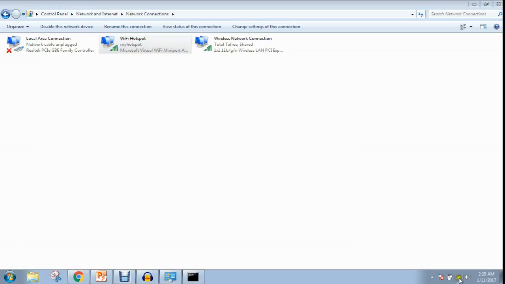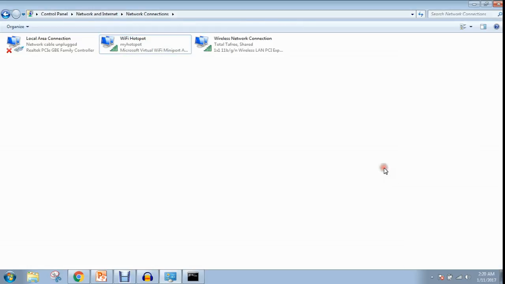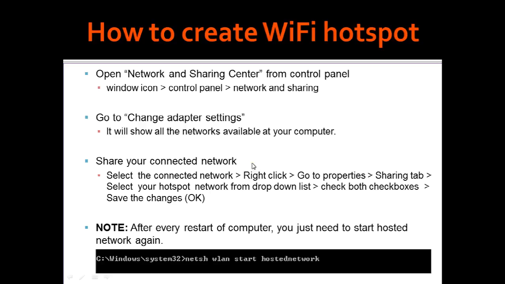So if you go to the Wi-Fi, click on this Wi-Fi icon and you will see all the available networks, and it will show the hotspot as well. So this is my hotspot showing as another icon, and you can see the internet access. It means now anyone can connect with this hosted network. So this is what we have created, a Wi-Fi hotspot. So let me see if anything else. Okay, so we have done this.